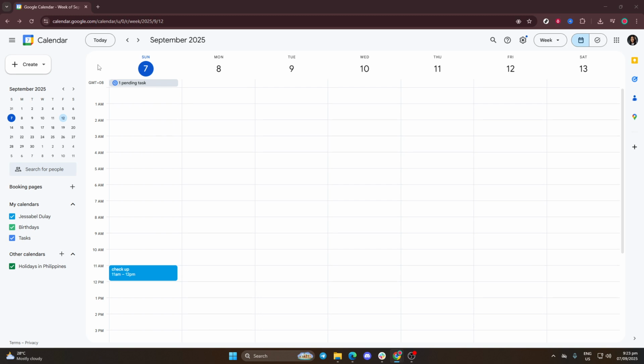Next, direct your attention to the section labeled Other Calendars. This section is crucial because it allows you to manage calendars that aren't tied to your primary account, including those you'll use for group activities. Look for a small round plus button next to Other Calendars. This button is your gateway to creating and managing additional calendars.